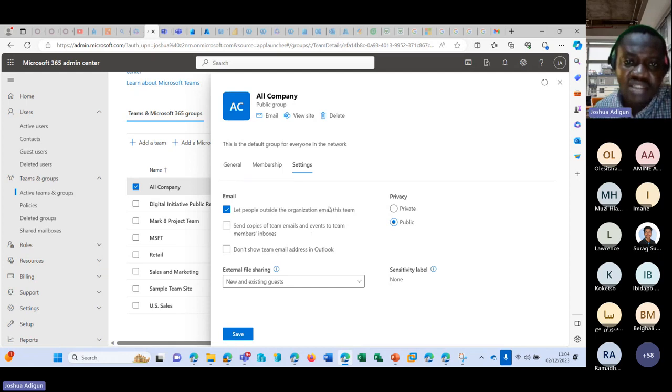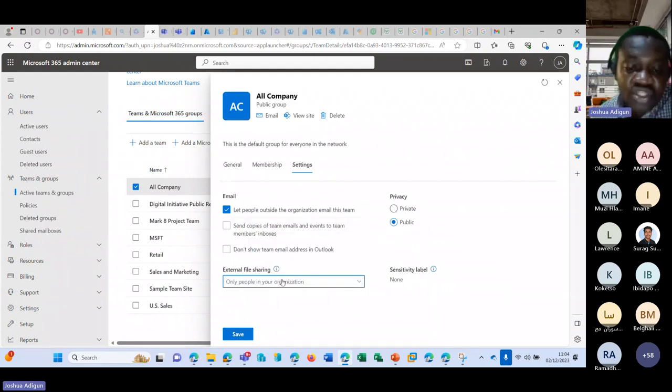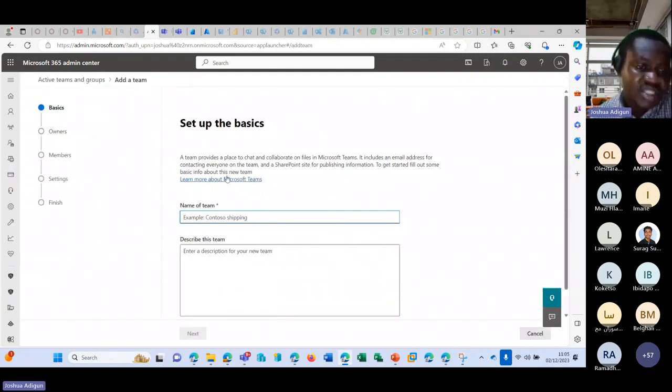And then, like I said, the SharePoint, this is where sharing comes into place. You can decide that this can be shared with new and existing guests, or just existing guests, or only people within your organization. You can also set sensitivity, which is done in a different portal. So this is basically about the Microsoft 365 groups. And then you can add a team from here.